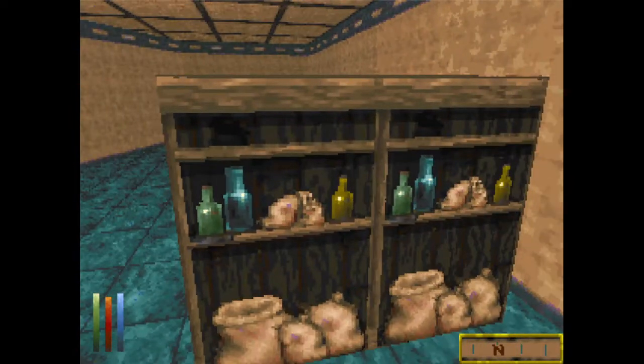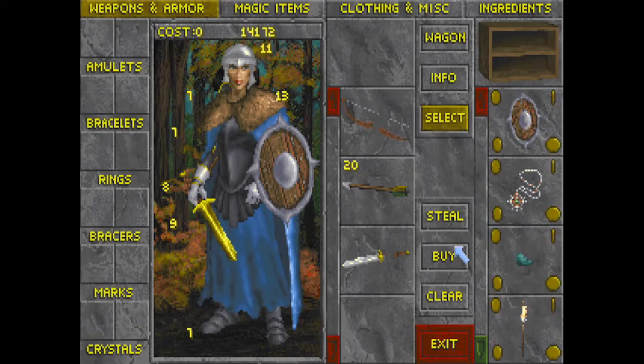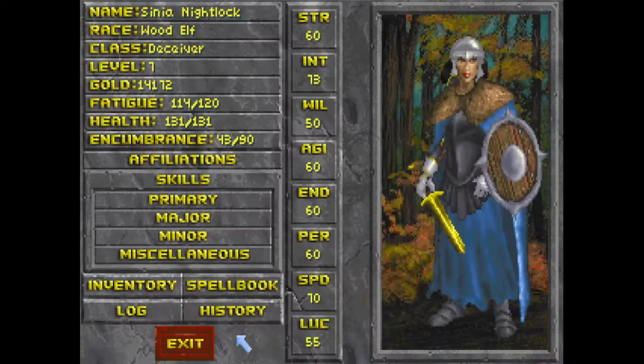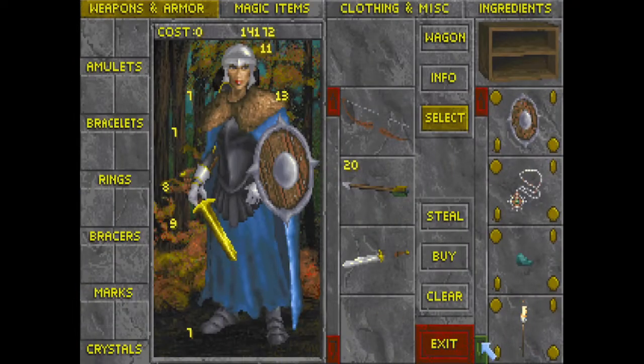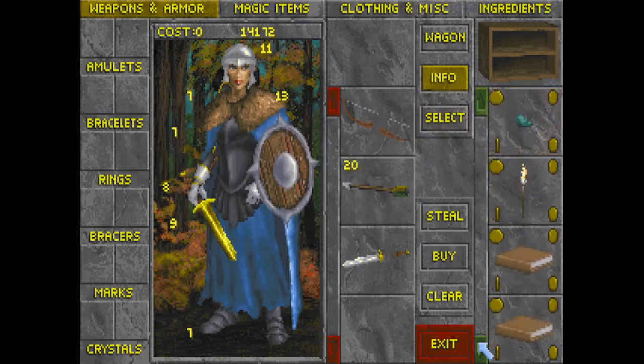Which first, why don't we see what he has? Yeah, I got plenty of encumbrance. Let's see if this shop has anything of value today.